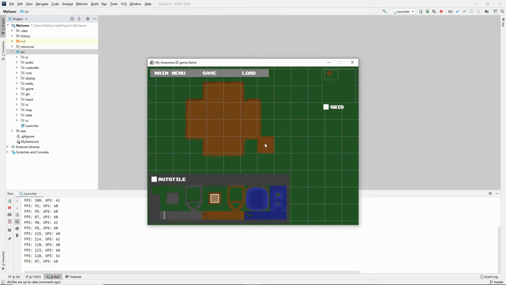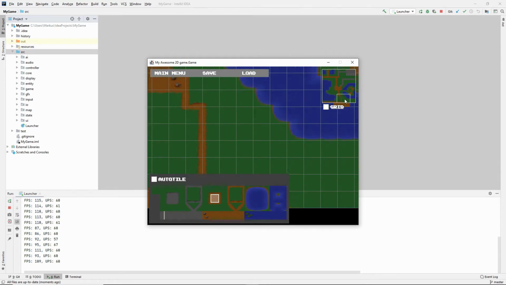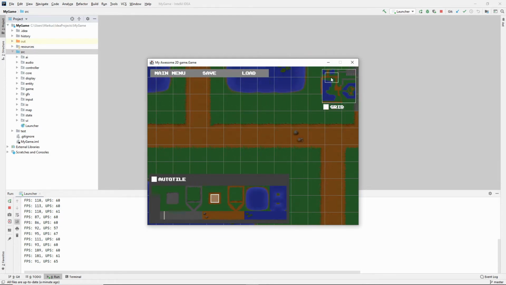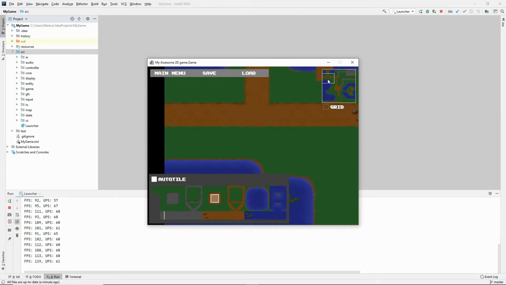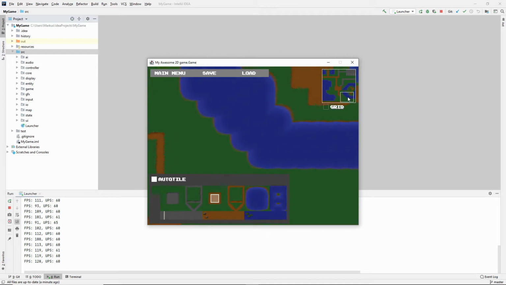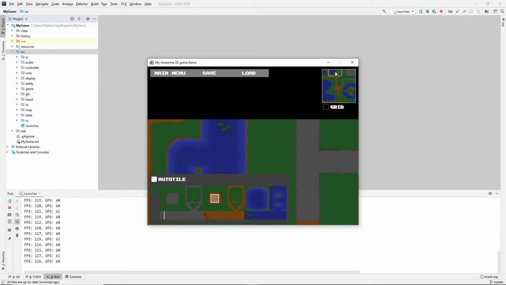So this is all fun, and I'm just going to load up a map that I made and saved using what we did in the last video. So here is a map, and as you can see, now we can have some variation and it looks quite fun.